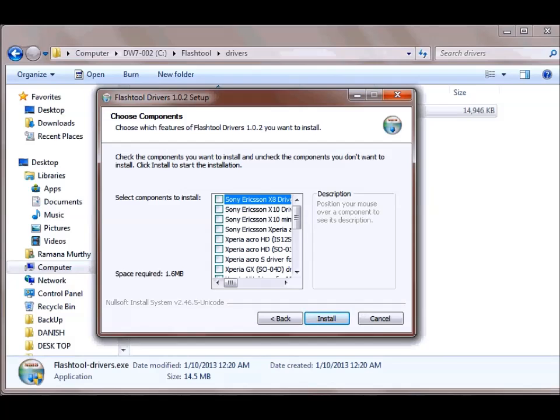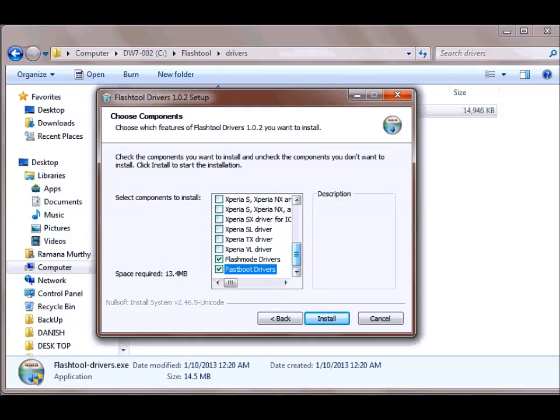So click next. Here you need to select your phone, and you need to select this flash mode drivers as well as fastboot drivers, and you need to select your phone from here. Just hit install. I have already installed it, so I'll not do anything here, so I'll just cancel it. But do install these two as well as select the phone. Xperia SL, there are various models shown here.